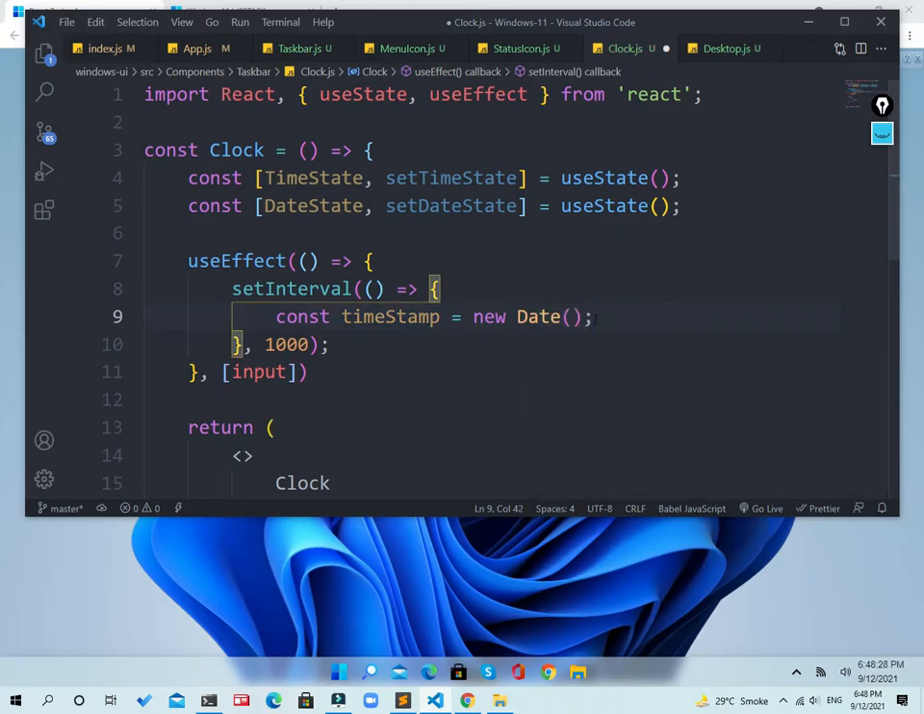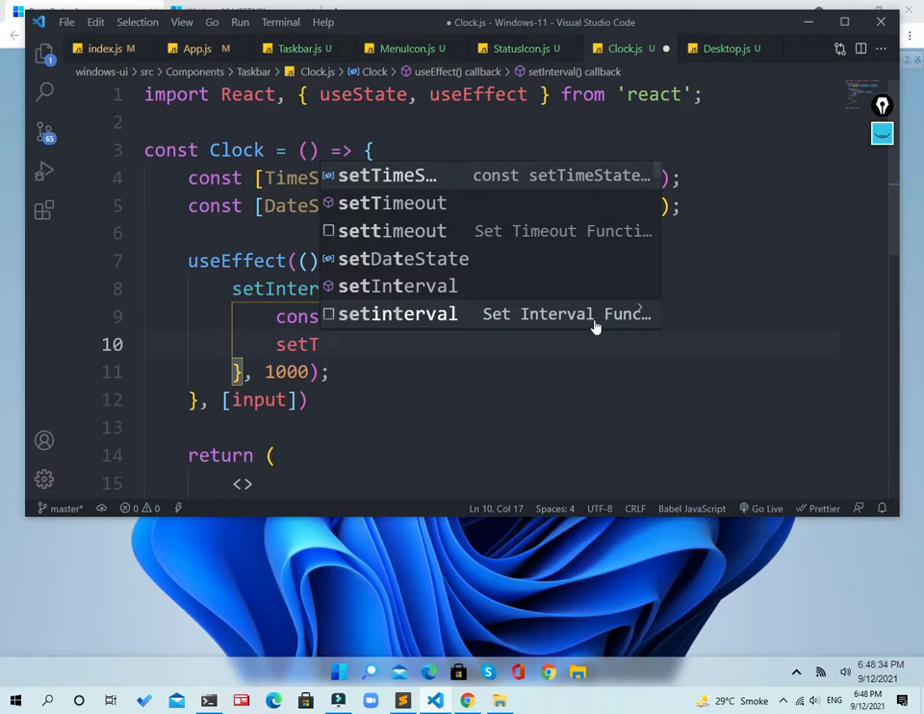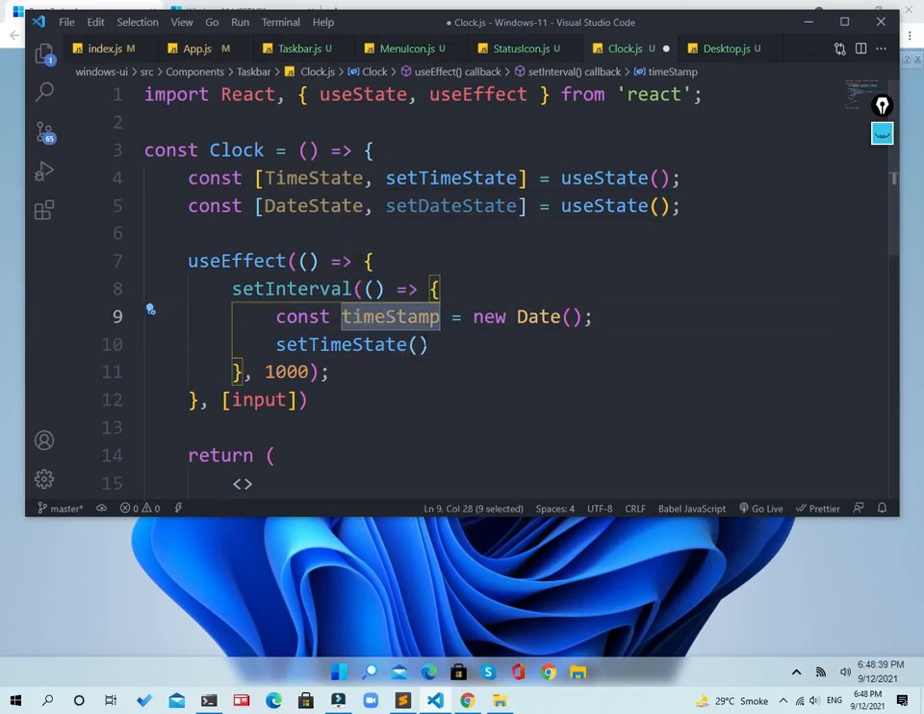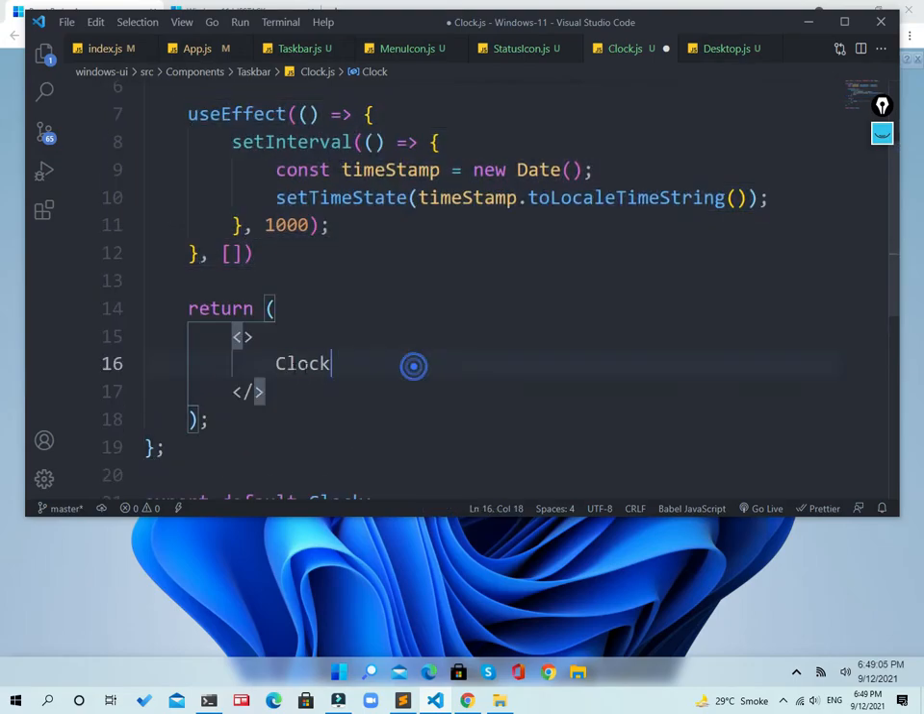Now in there we have set time state. I am defining this state in which I define this timestamp. I say timestamp.toLocaleTimeString. When useEffect runs, it should render this time string. And this terminates just after there. Remove this dependency array input from there because we have no input in there.